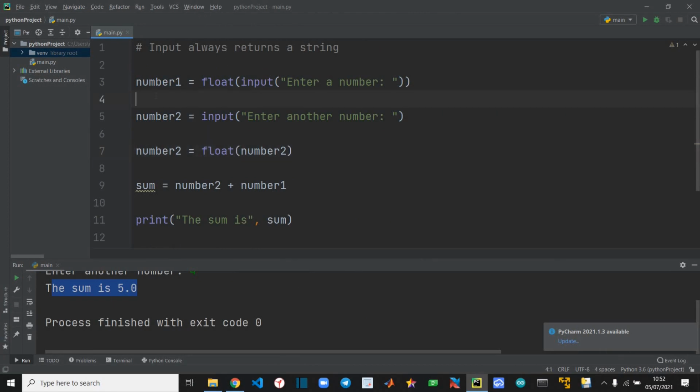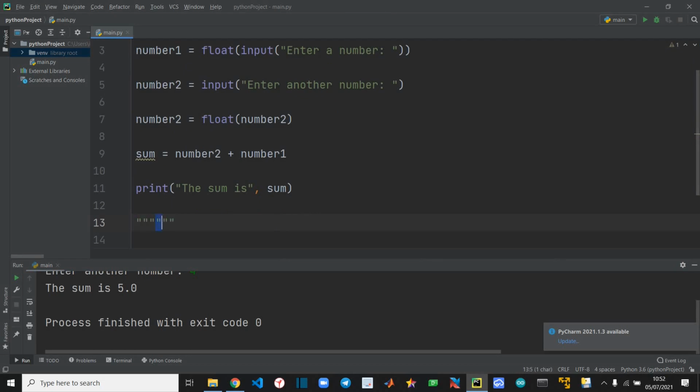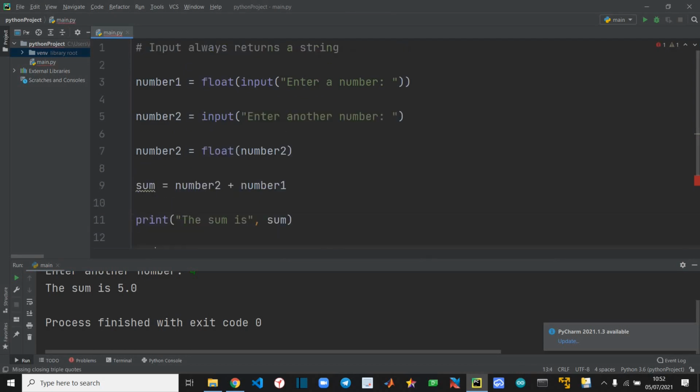Okay, so what we did is we asked the user to enter a number, and we asked for another number, and we did the sum. You can do something like this also. Don't delete this. This is now getting a little important.